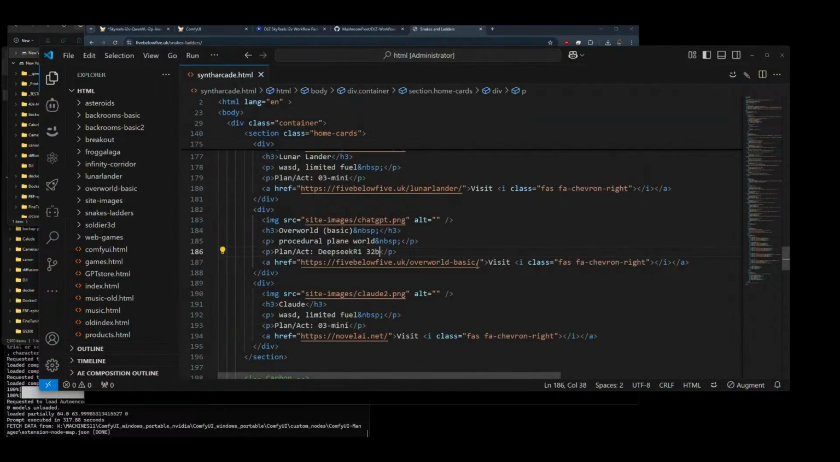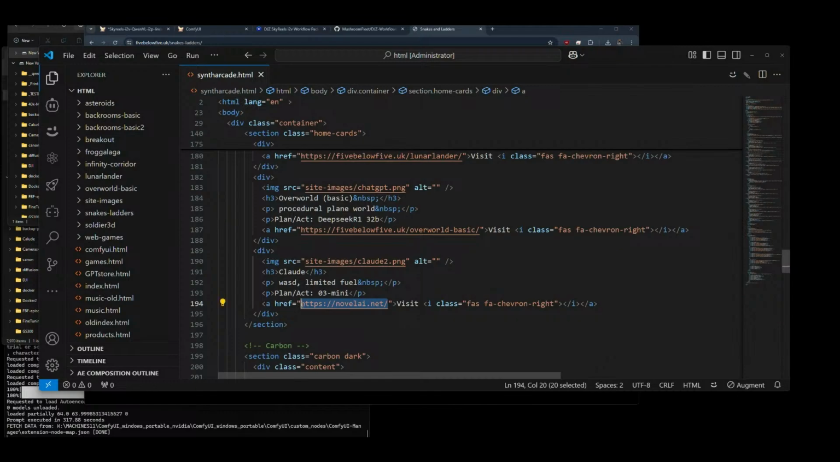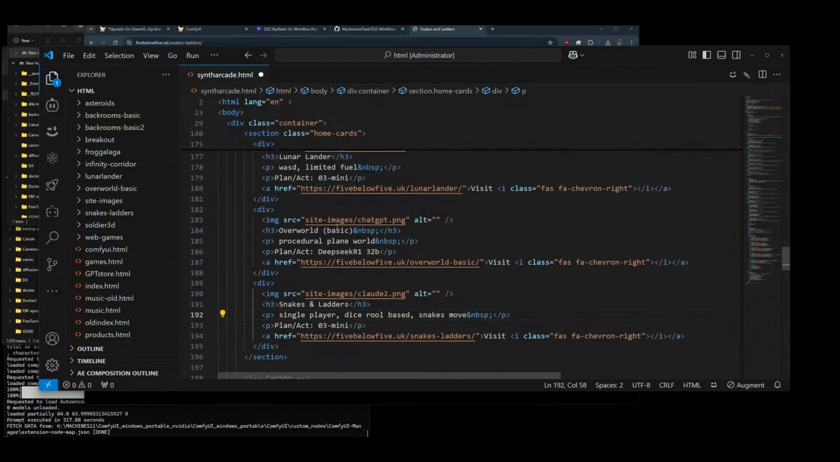Snakes and ladders. So that's that one there. Snakes and ladders. Snakes. Oh, I think I can. Hey, it's actually trying to do it. That's Augment. Augment tried to fill it in for me. It's crazy. Single player. Dice roll based. Snakes move.